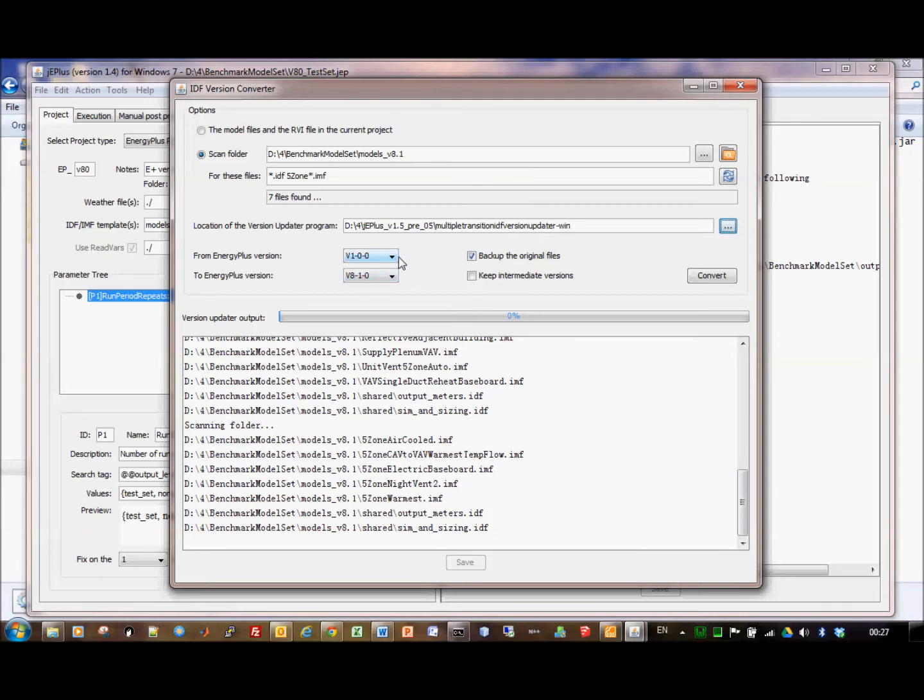jEPlus will detect which versions are supported. For example, in this package, all the EnergyPlus versions from 1.0 to 8.1 are supported. You will have to manually select in which version your current models are. This is very different to the EnergyPlus's own version converter GUI. So that's all we need to do.